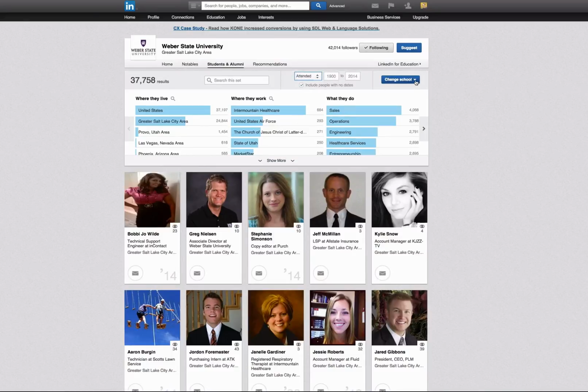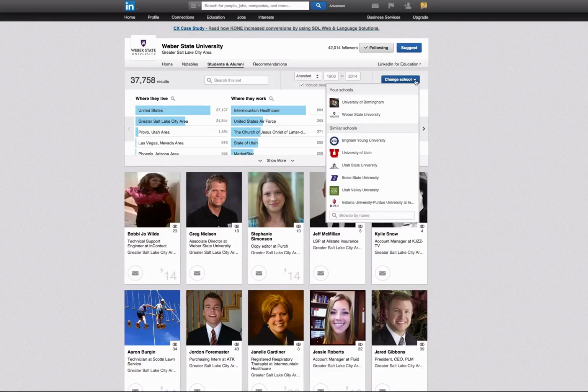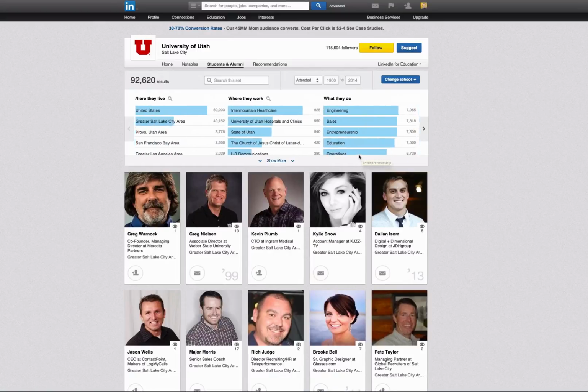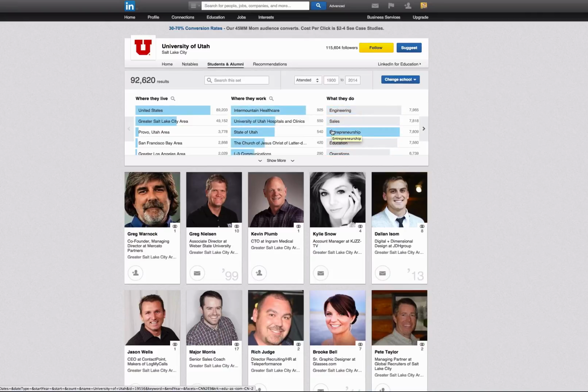And again, if you change schools, say you're interested in going further with your education, going on to grad school, anything like that, then you can search the different schools. Say I want to go to University of Utah for grad school. I can click on there. And again, I can search through all of the students or alumni at the University of Utah, and again, try and make connections that way through LinkedIn.